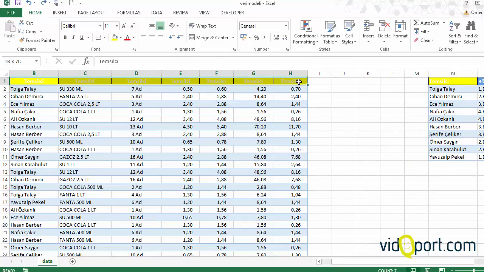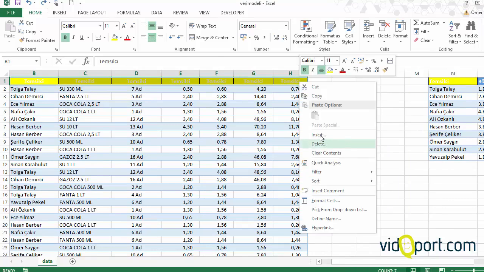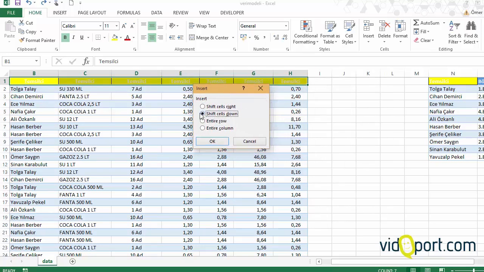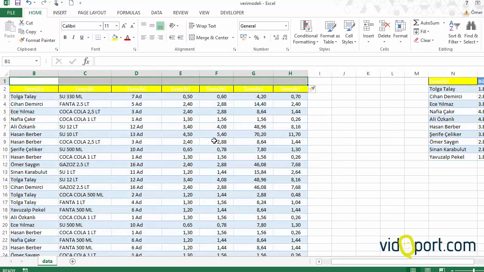I chose the title. Press the right button. Let's use the insert command. Our selected value in the insert window that opens is already the correct value. When you select the shift cells down expression and click OK, look at the table on the side, without disturbing it. You can move your table down one row without disturbing your adjacent values.